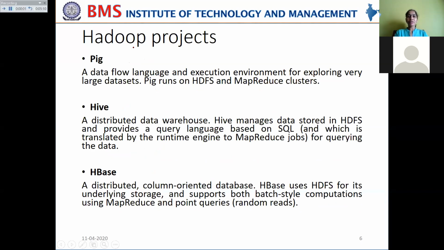Now, another project is PIG. This is a data flow language and execution environment for exploring very large data sets. PIG runs on HDFS and MapReduce clusters. PIG is like a top level query language, which is based on HDFS and MapReduce. Any PIG task will be converted in the background into MapReduce tasks, which use HDFS to retrieve the data and perform the analysis process.